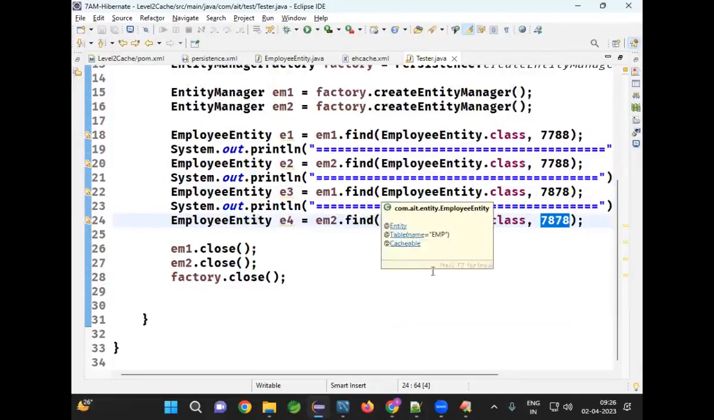Assume that if there is no level 2 cache enabled, then tell me, how many times will Hibernate hit the database now? 4 times it will hit the database. Correct? But because of level 2 cache, how many times is it hitting? 2 times only.